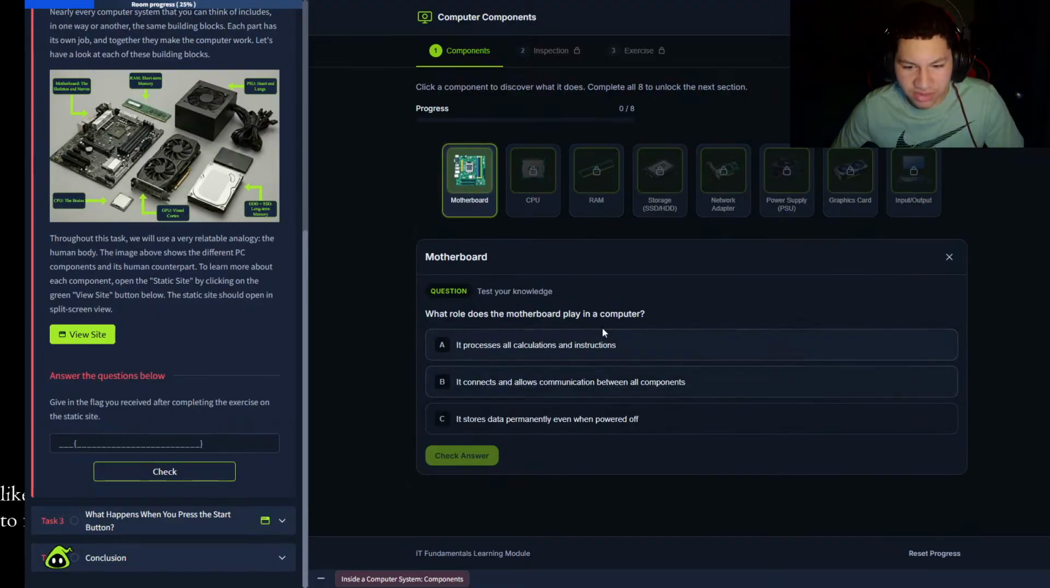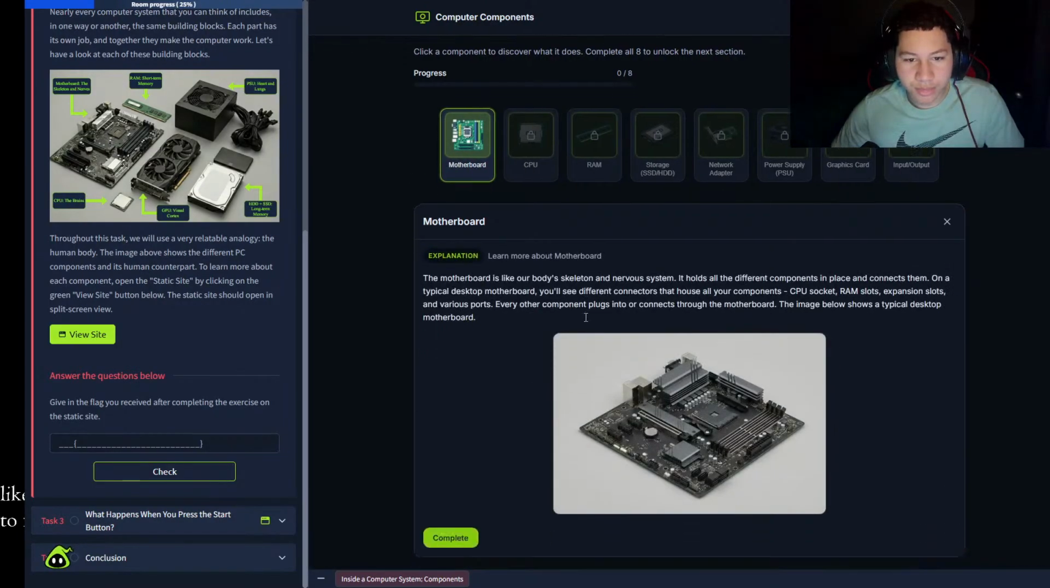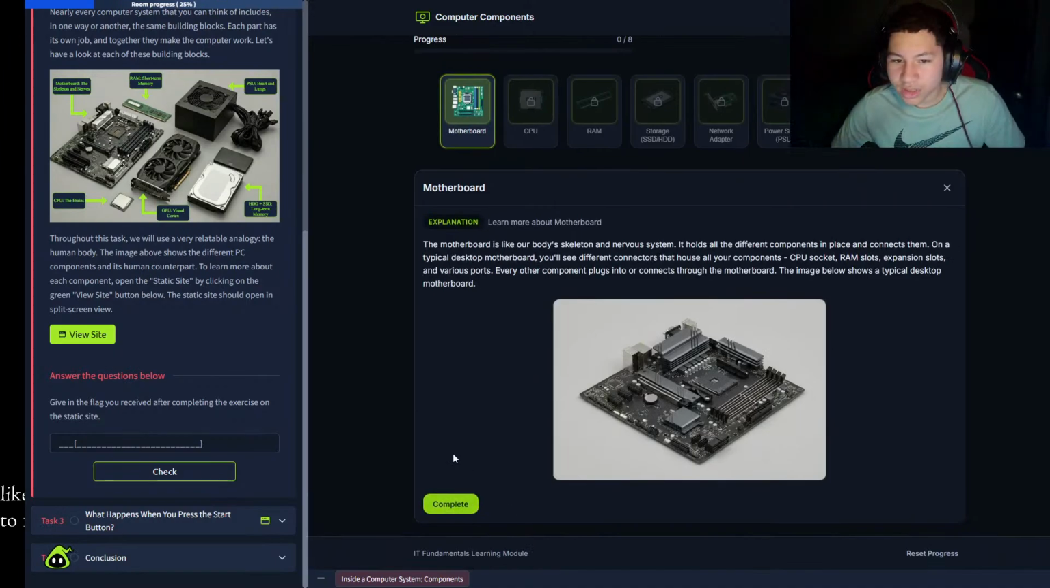Motherboard. We said that was like the skeleton, right? Yeah. Okay, the motherboard is like our body, skeleton, and nervous system. It holds all the different components in place and connects them. On a typical desktop motherboard, you'll see different connectors that house all your components: CPU socket, RAM slots, expansion slots, and various ports. Every other component plugs into or connects through the motherboard. The image below shows a typical desktop motherboard.